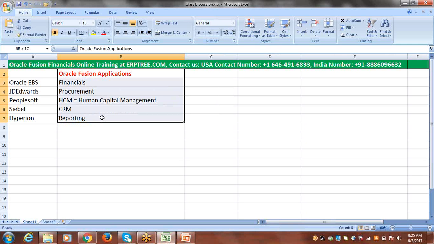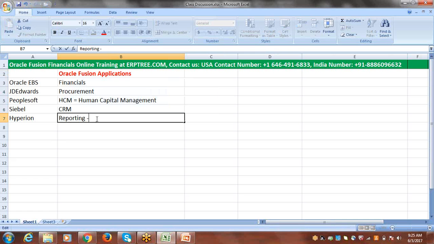Any question on this point, please? So Lakshman, when you said Hyperion is for reporting purposes, is the reporting included for every different module's data? No, this Hyperion reporting is applicable only for GL. Only for GL.